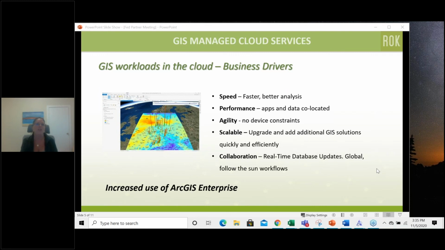Now GeoEvent is running, they've got Insights going. Oh, let's install Monitor. What about Business Analyst? Their ability to really take advantage of everything that's out there when it comes to GIS, and how that can help their organization, becomes possible because they don't have to wait for an on-premise server to get purchased. They don't have to wait for an IT group to say, okay, we'll spin up a machine for you.